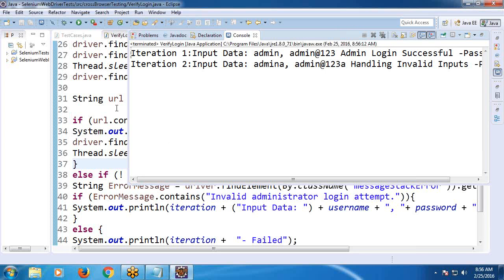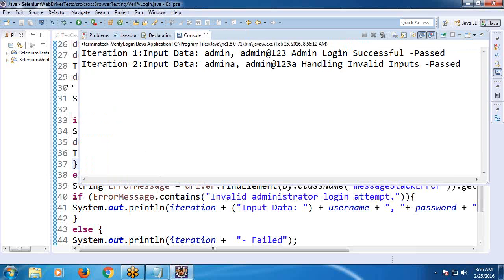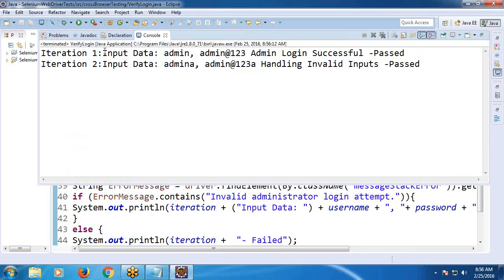Observe. Iteration 1. Input data admin 1 2 3. What is the output? Admin login successful, passed. Iteration 2. Admin A, admin 1 2 3 A. Handling invalid inputs also passed.